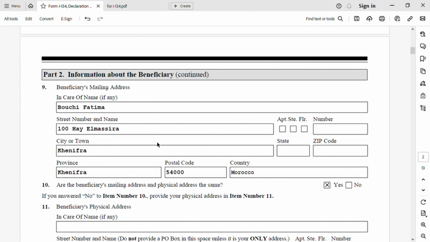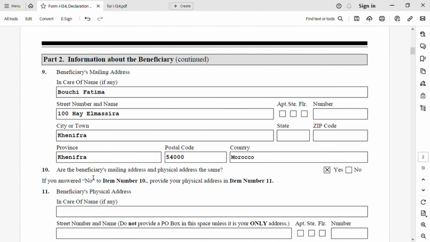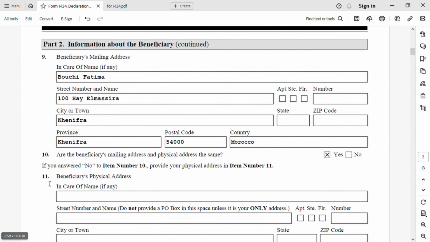That's why we find this form, to send it to the beneficiary to take it to the interview. Number 10, are the beneficiary mailing address and physical address the same? In my case is yes. I selected yes. But if you selected no, you must provide the physical address on number 11.